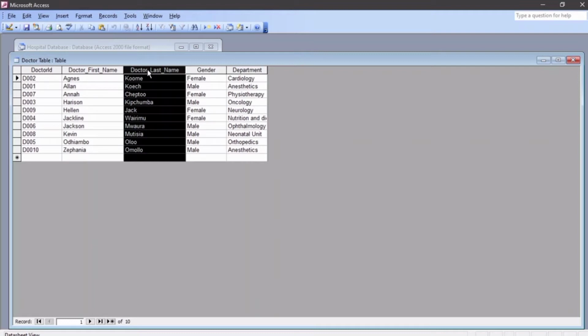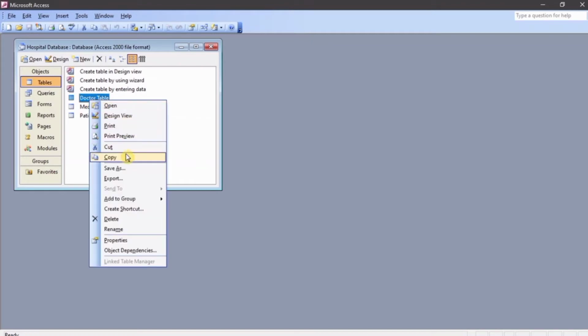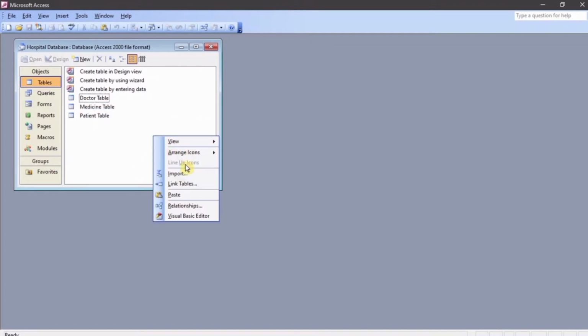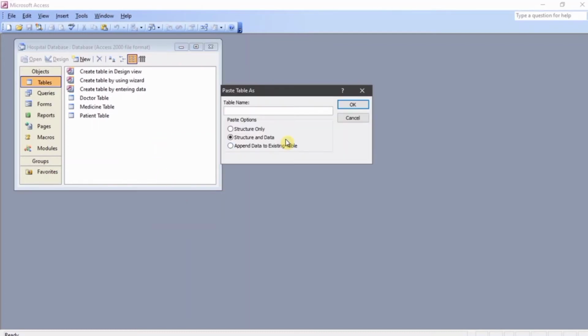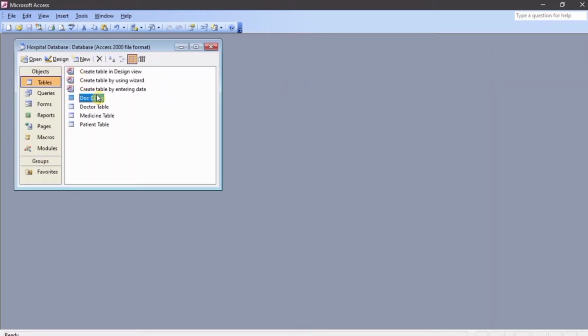The other thing that we can learn is how to copy a table. If you want to copy this doctor's table, you just have to right click, then copy, and then paste. Now it's going to ask you to put a name, and we can say doc copy, and then we say okay. We have a doctor's copy, and here it is. That's how you create a copy.